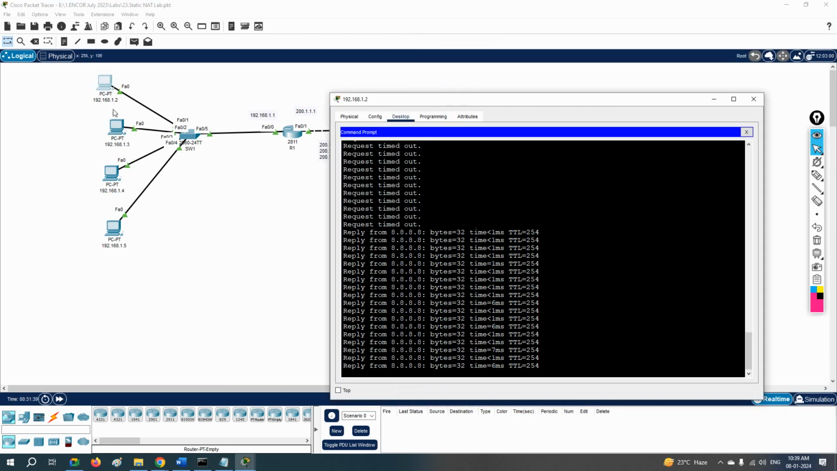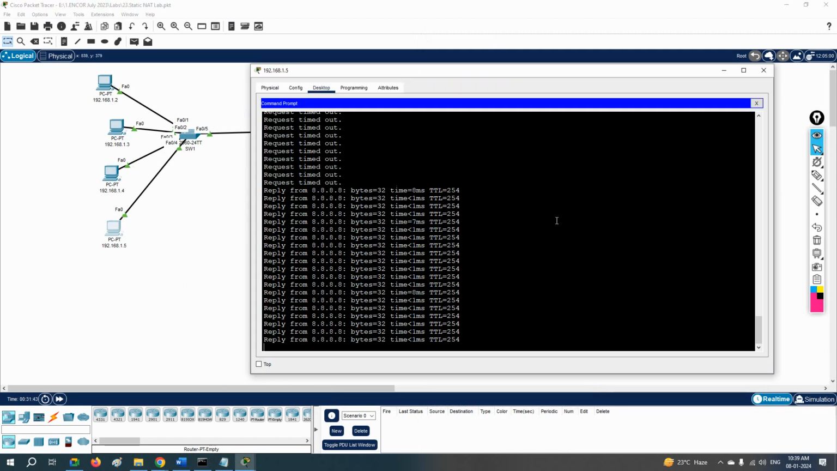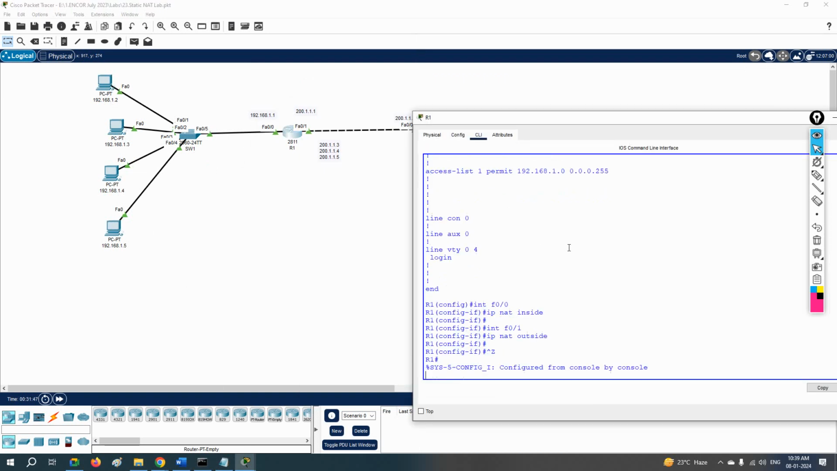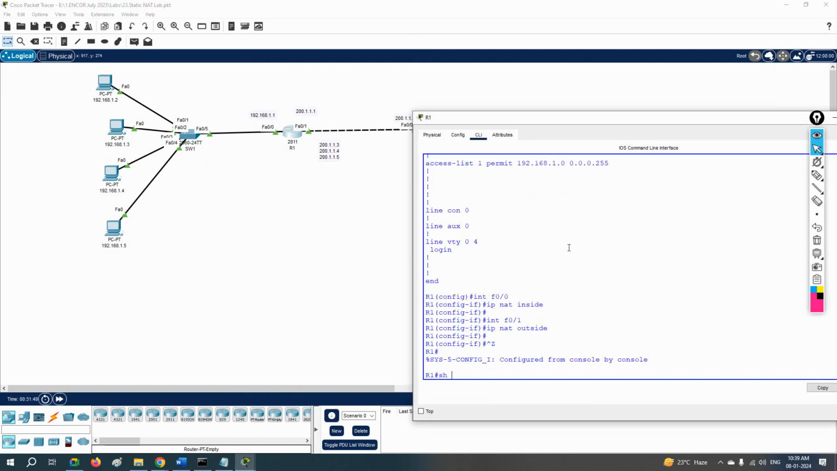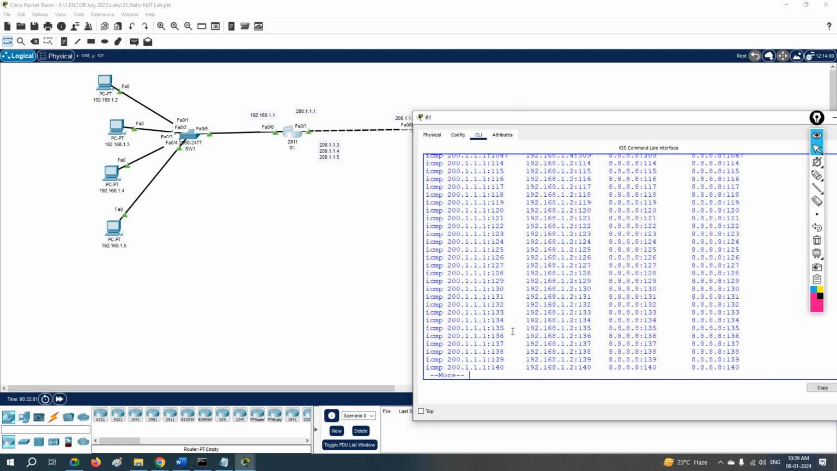So this machine is working, this machine is working, this machine is also working, because we are using PAT, port address translation. Here if you write show IP NAT translation, we can check. They are translating this ICMP, with this private IP using this public IP with this port number. Okay, so like this you will have this.